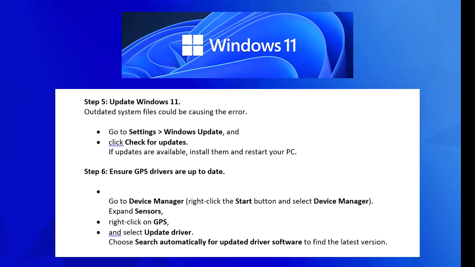Step 6. Ensure GPS drivers are up to date. Go to Device Manager: right-click the Start button and select Device Manager. Expand Sensors. Right-click on GPS and select Update Driver. Choose "Search automatically for updated driver software" to find the latest version.